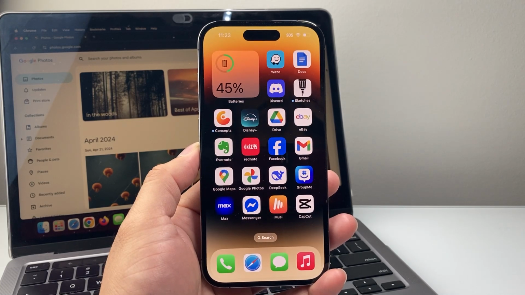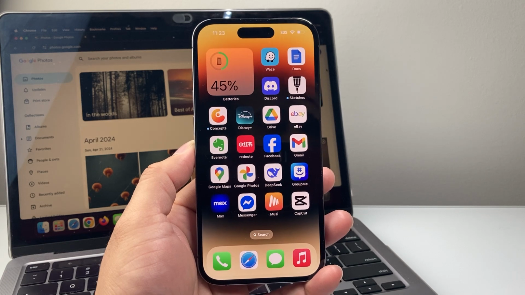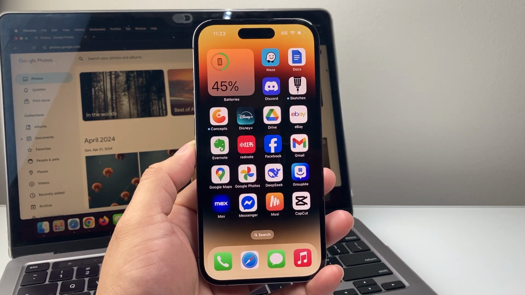In today's video, I'm going to show you how to delete all of your photos on Google Photos in one quick, easy selection. So let's get started.